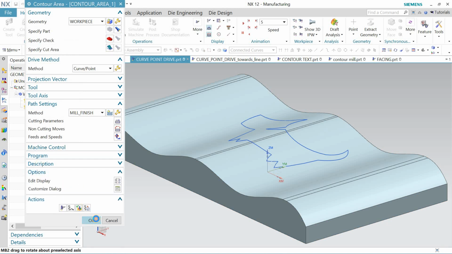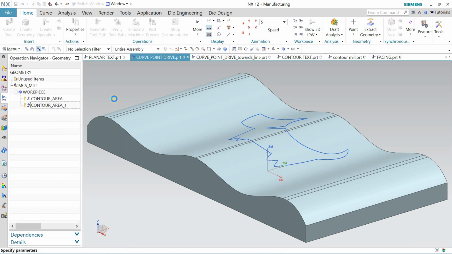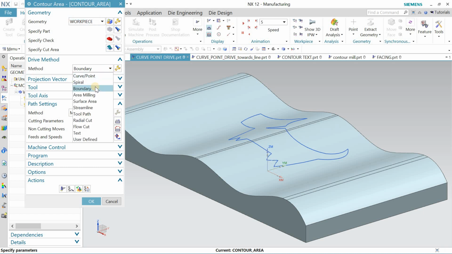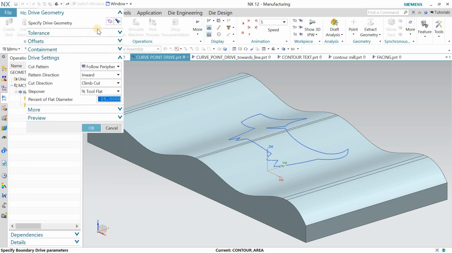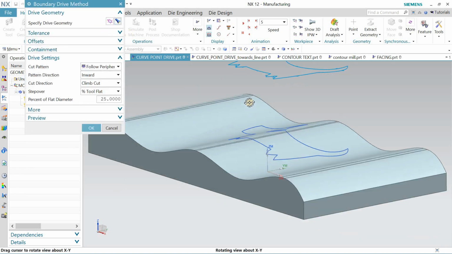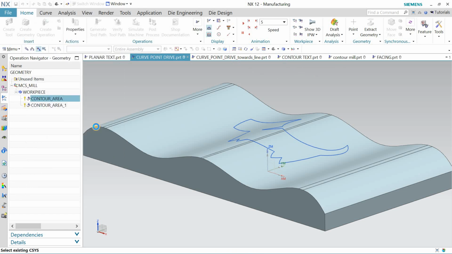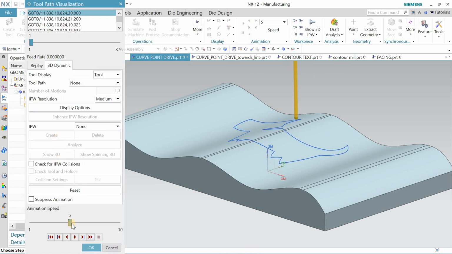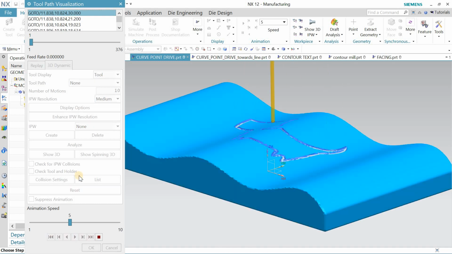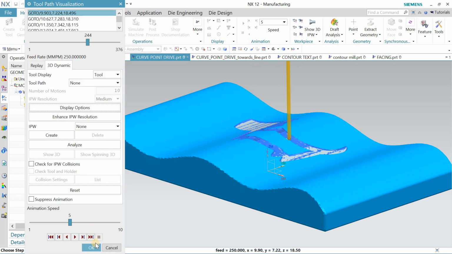Before it, I just created another tool path for the boundary condition. As you can see over here, this is the boundary, and I just defined this boundary and the cut pattern as follow periphery. Okay, and generate. Okay, see, so the tool will cut inside this.